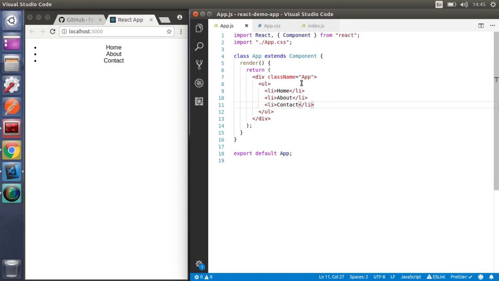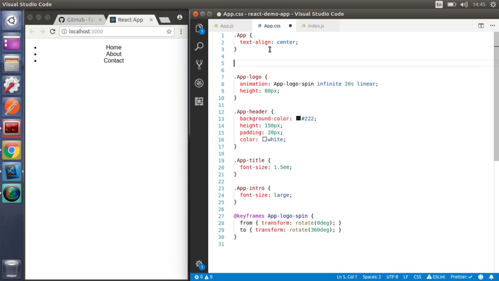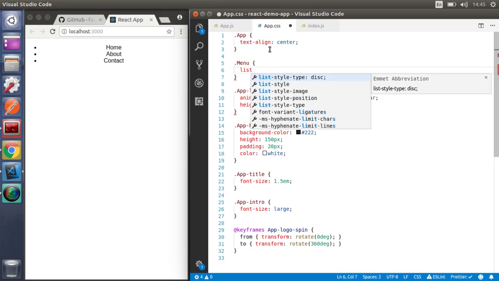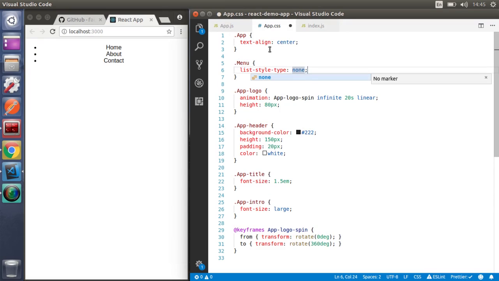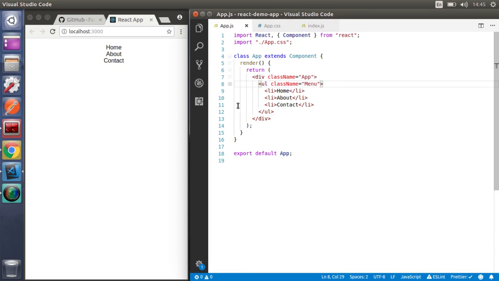So we need to make some CSS changes. So we'll just say className. We're going to define a class called menu, and then in the menu we'll say list-style-type is none. So what this will do is it'll remove these bullet points, which we really don't need. So I saved that, and it automatically updated without those things.